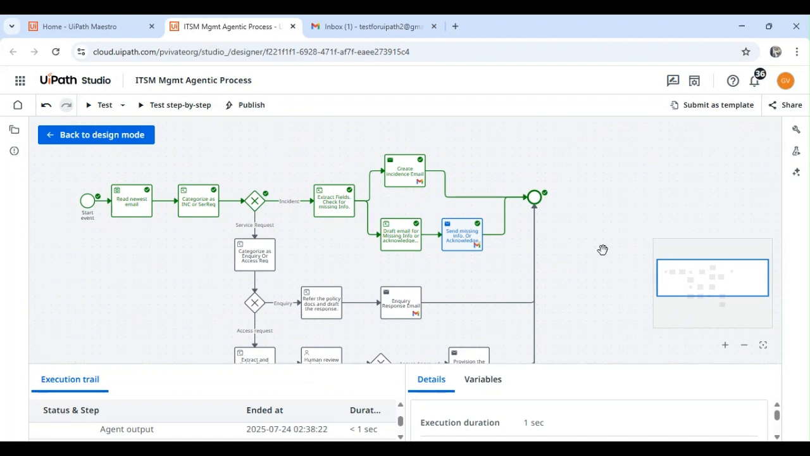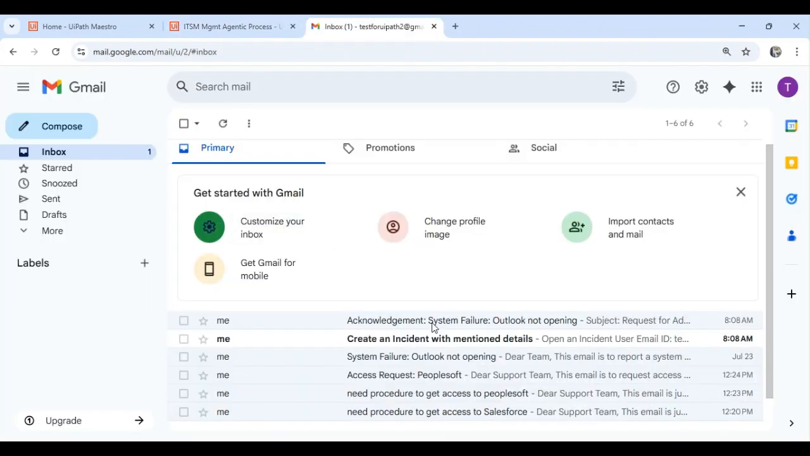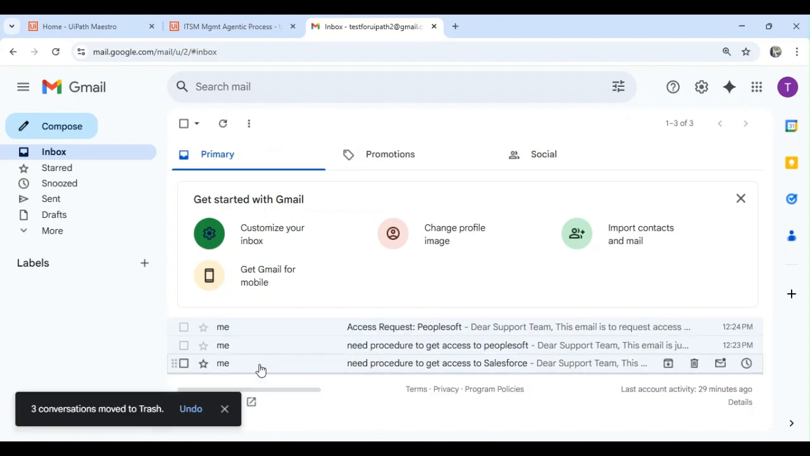I don't want to create a very long video, but if it is an inquiry, or if it is an access request, accordingly it will also categorize it, so let me cover it very quickly. Let me just delete these three. Now let's go to the access request. How is it behaving? Let's see that as well.